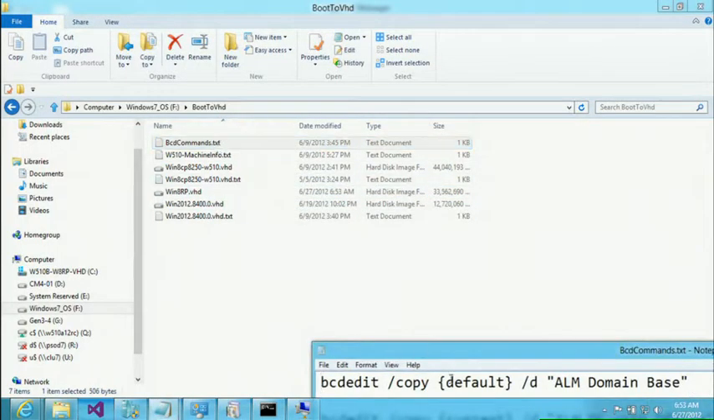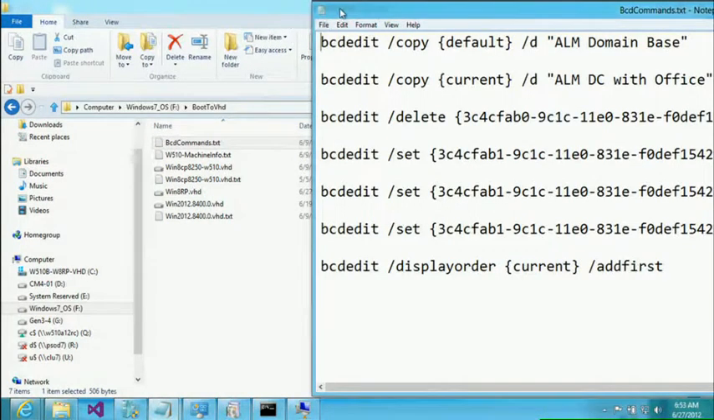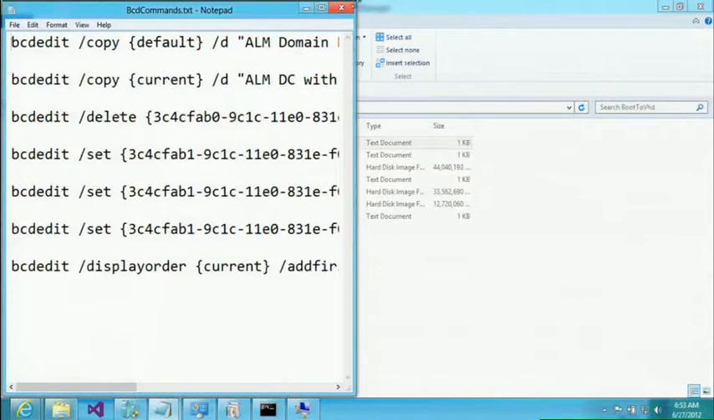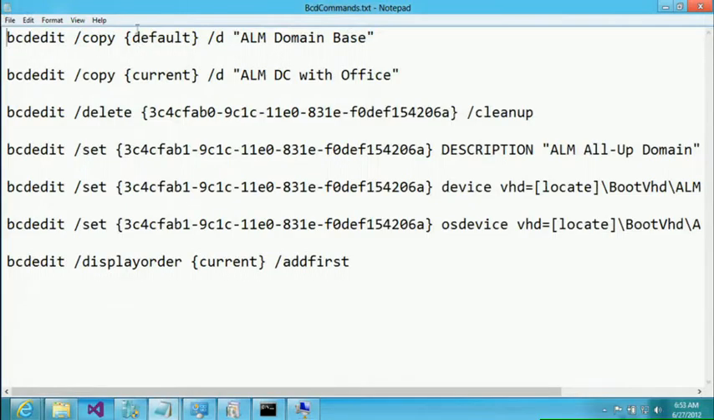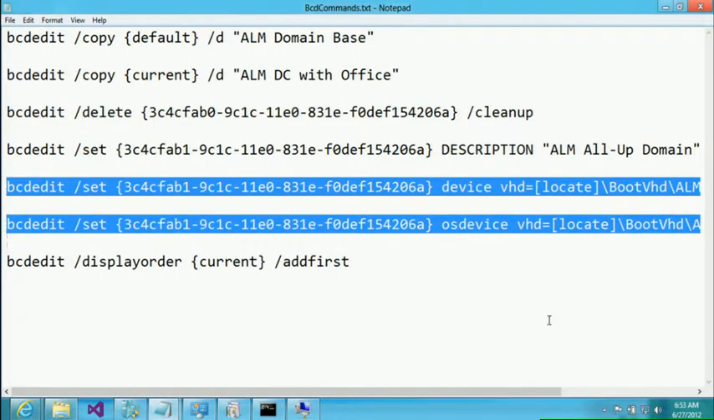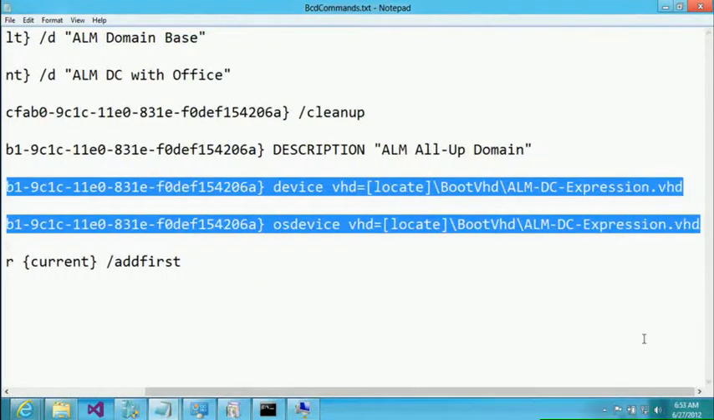Now, BCD commands, how do you do this? Well, generally you copy one of your existing entries. And you can do that by doing copy default or current. When you do it, you give it a name. You can remove them with delete. And when you want to actually change the description, use the set command. And finally, here's the big 2. Device and OS device, you point them at the file you want to use.